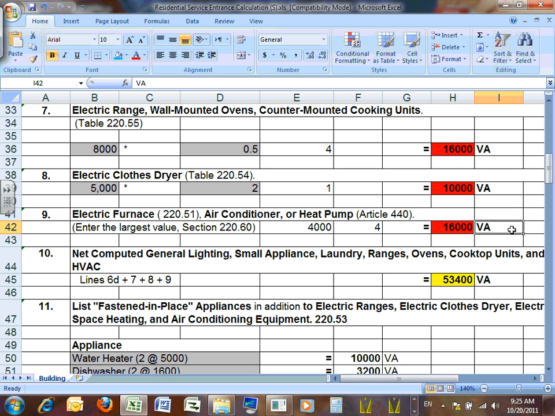Any questions, guys, about the heat and the cool? Why did you refer to Article 440? Article 440 talks about the HVAC equipment. If you go to Article 440, it tells you that you basically have to take the amps multiplied by the voltage to get the volt-amps for the HVAC equipment. Article 440.